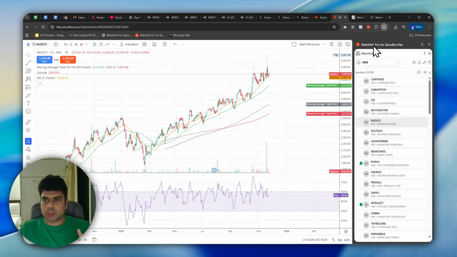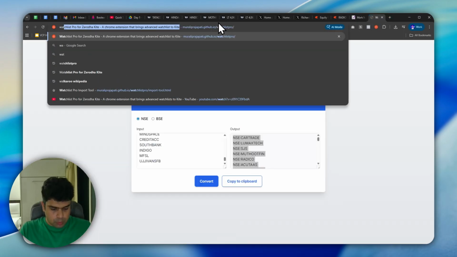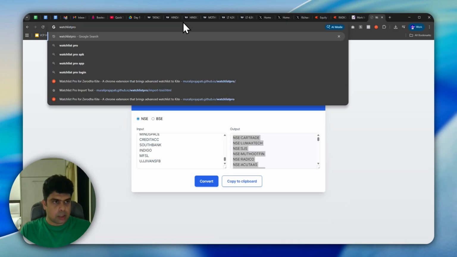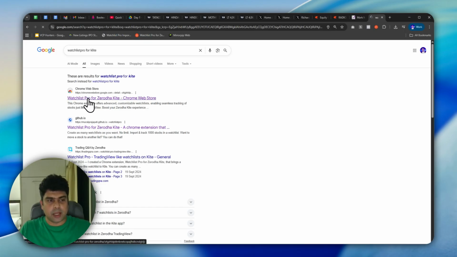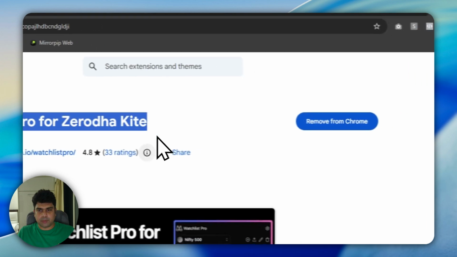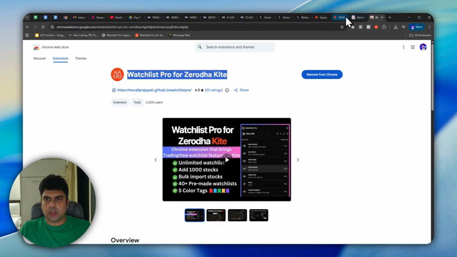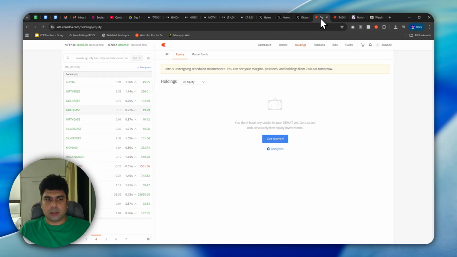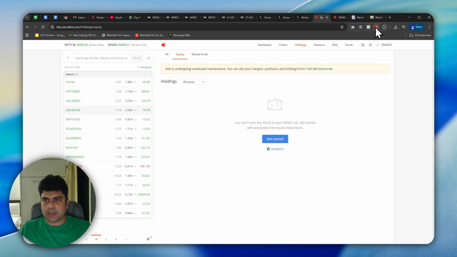Now the tool name is Watchlist Pro. You can actually go to the extension store and search for Watchlist Pro. So that is Watchlist Pro for Kite. You just download this particular plugin. So you install this particular plugin, right? And once you install the plugin, in order to use it, you need to go to your dashboard, open the chart like this, and then simply activate this.